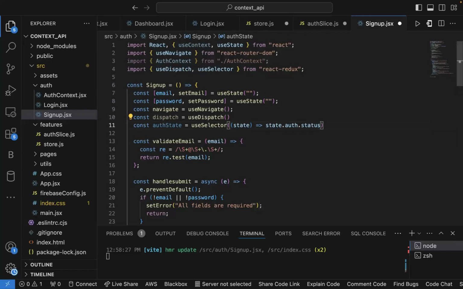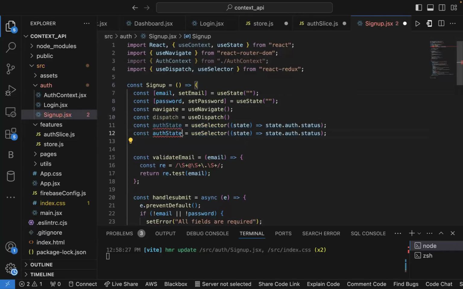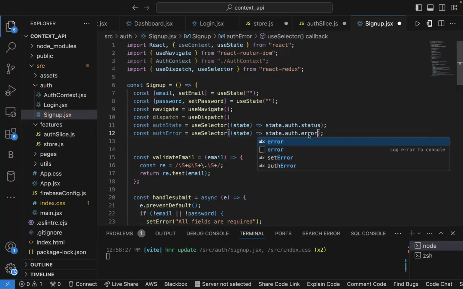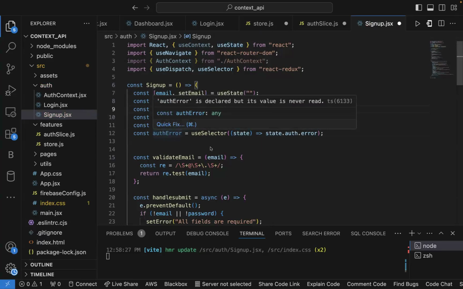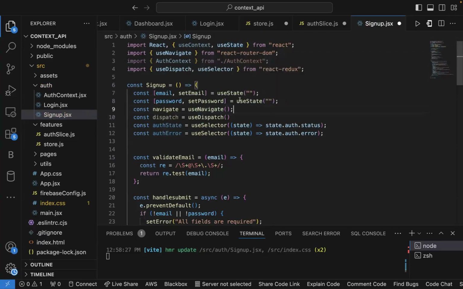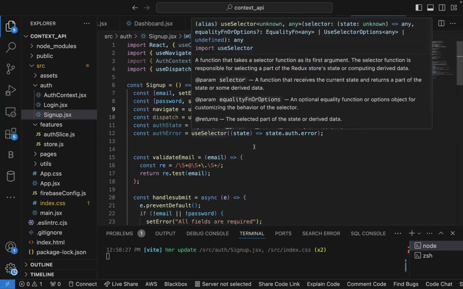Okay. All right. For the next step, we want to get auth error, and we want to take it from error. If you notice now, even for our auth states and our error states, we are not doing a typical useState for these ones. We are actually getting our information from Redux, right?